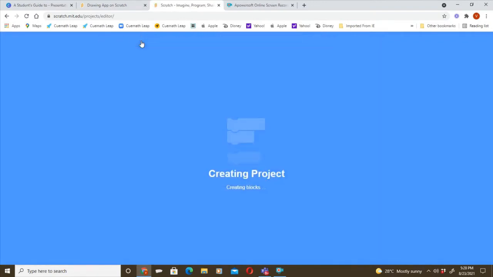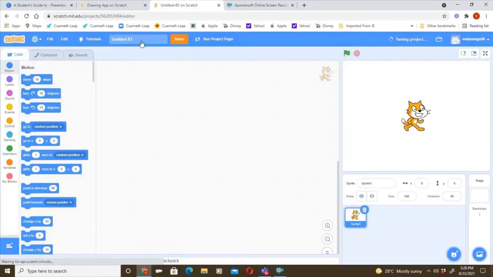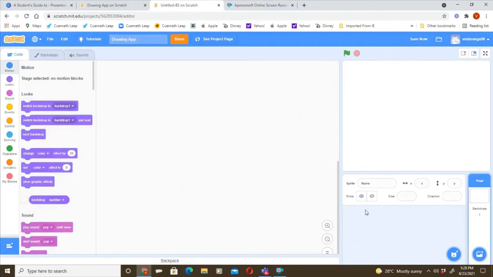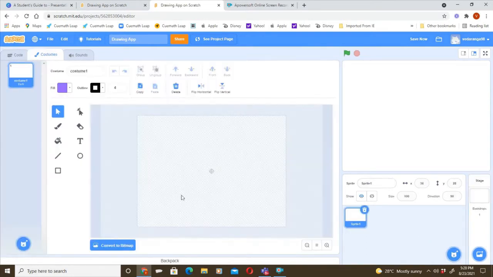Click on the button create so that you get a new project on Scratch. Rename your app. I'm going to call it drawing app. So the first thing I need is a canvas on which I can draw or make my art. So I don't need the cat sprite. I'm going to trash that. And over here, I'm going to leave this empty. So this will be our canvas. So make sure that you leave this empty.